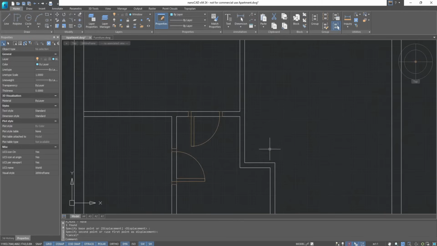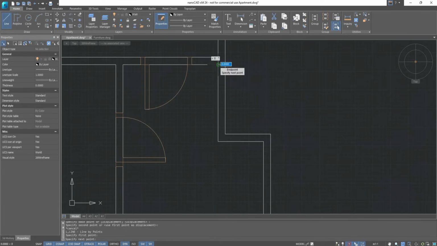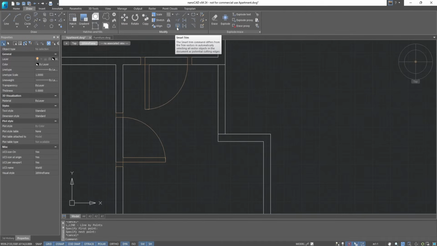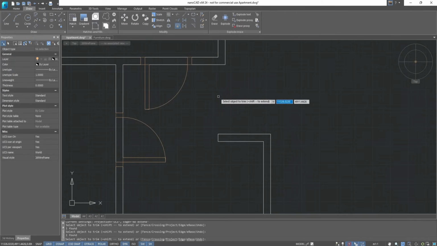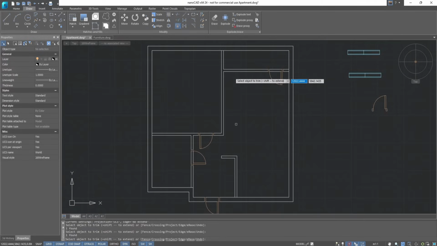Here a wall blocks the way. Let's make a passage. Switch to the wall layer. Use the line tool to mark the boundaries. To remove the wall, use the smart trim tool. There should be no walls in the doorways either. Let's remove them too.